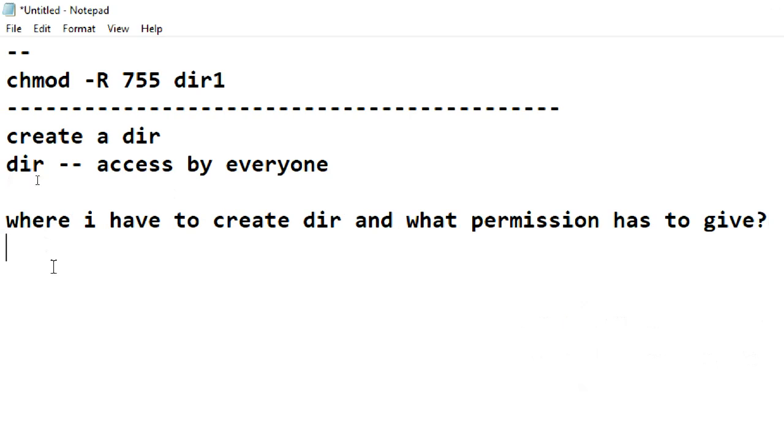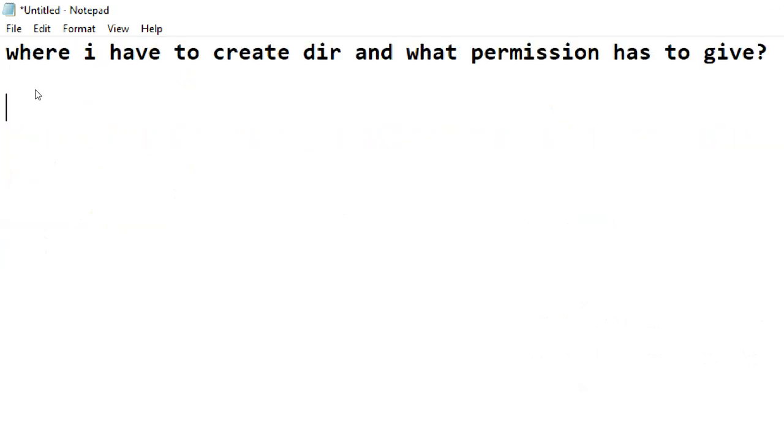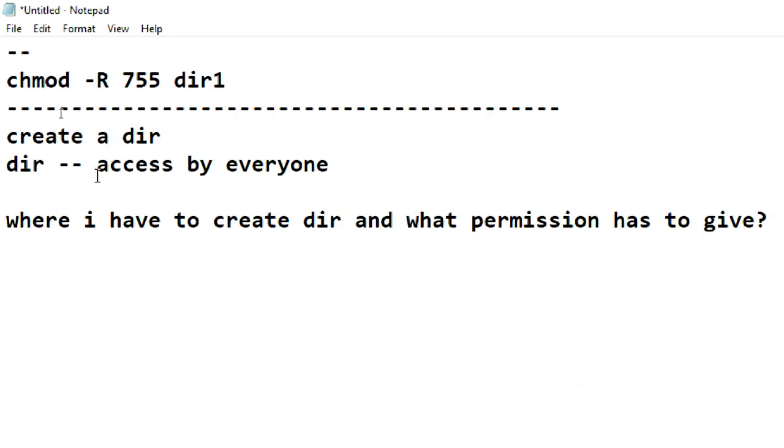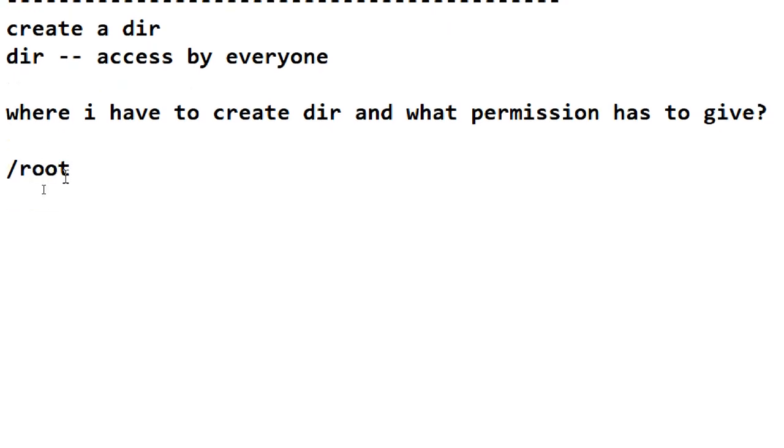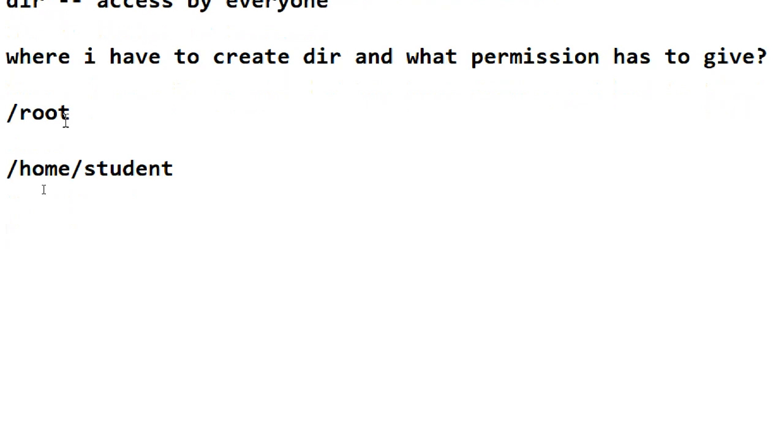Now tell me the answer. Which is the better place to create a directory? Temporary is not suitable, as a temporary directory is only for temporary purposes. Can I create it under slash root, the root directory? Can I do it under home slash student? Or under user? One more option is there that I didn't mention. That is the correct answer: which is the more ideal location?